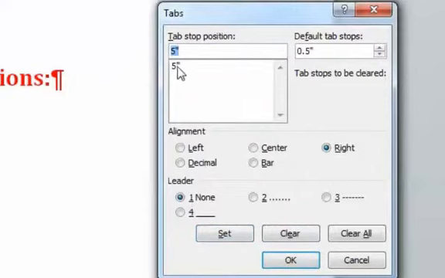And you could set it again, but that's the tab right here. It's a right tab, there's no leader, I already hit set, I'm going to hit OK. The only time set is really that important is when you have multiple tabs, so that it differentiates between all the tabs. So anyway, I'll hit OK.